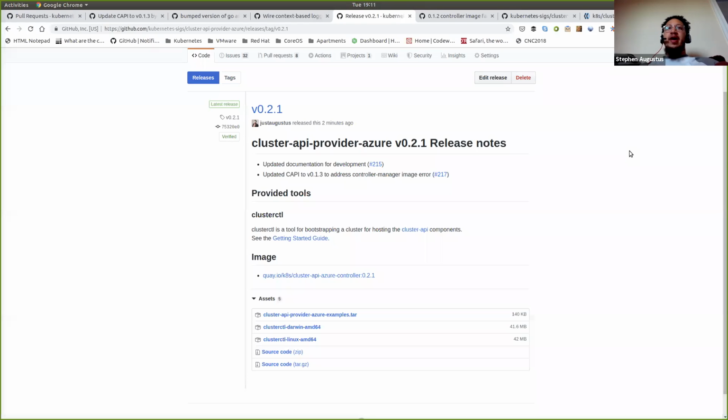Right. So now we have the new 0.2.1 release. Anyone who's watching this, go ahead and try that out. Have fun with the CAPT. Hope you enjoy it. And I will stop sharing.